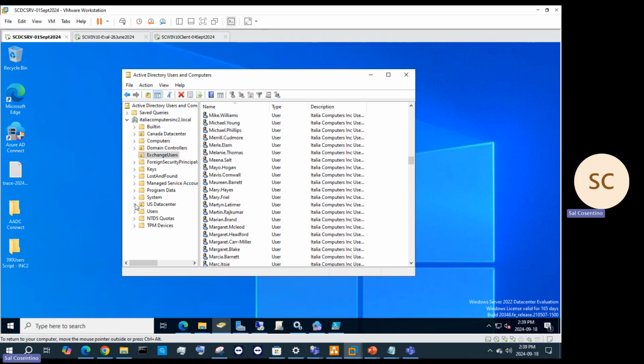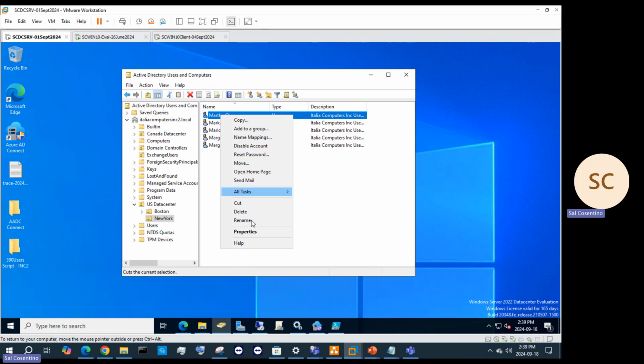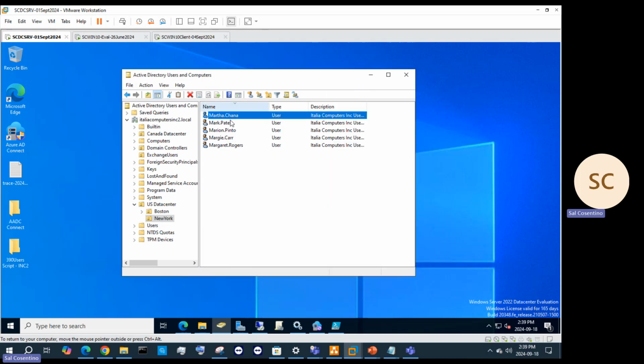All right, so if we go to the US data center in New York, we have these 5 users here that I've created. These are our users that are ready to go and ready to use. So again, I can change these attributes. This was a quick way to bulk enroll different users, multiple users. So I have Martha, China, Mark Patel, Marion Pinto, Marge, and Margaret. Again, these guys will all have the same properties.